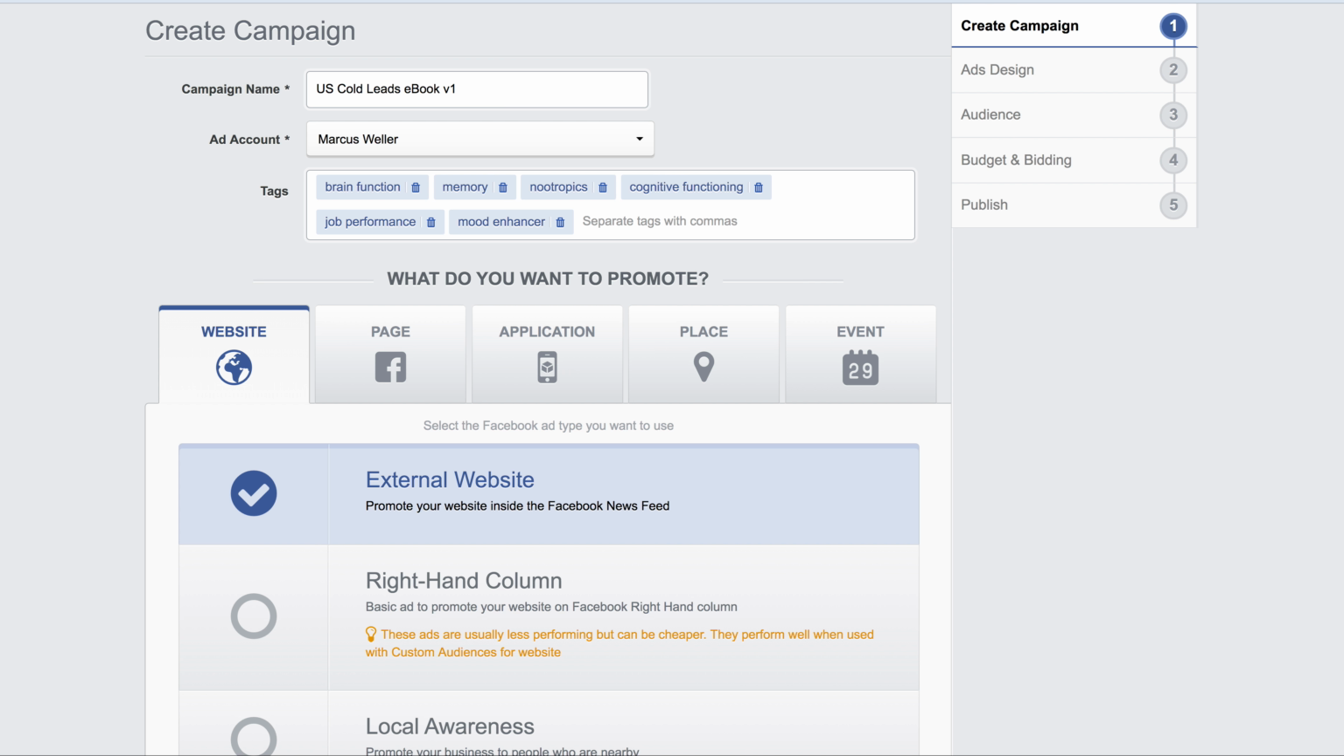Facebook, top of the funnel, Facebook ads. What we're going to do here is let me show you using a campaign that I've already set up so that we could go through it.